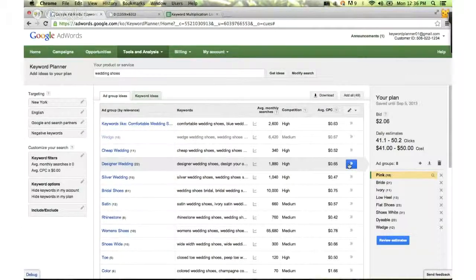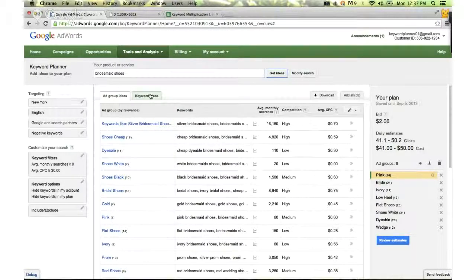So now that I've already built out a decent beginning to my wedding shoes campaign, let's say I also want to make sure I include some bridesmaid wedding shoes options. What's nice about the Keyword Planner is that I can actually do another search. Everything in my plan will remain consistent. So unlike Keyword Tool, I don't have to download my second set of results and aggregate everything into Excel.